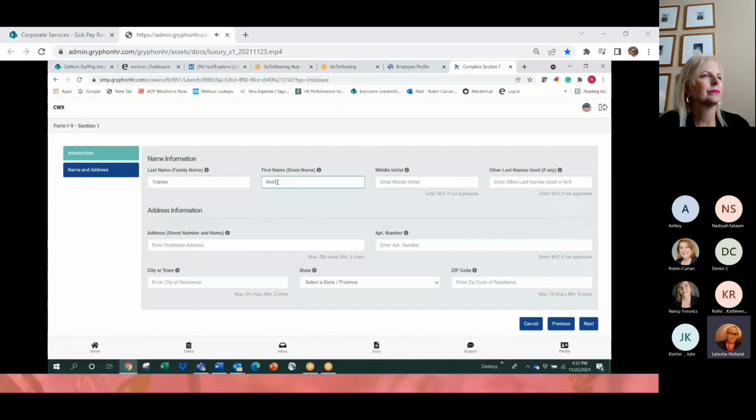first name, and if you can, enter a middle initial. If you don't have a middle initial, you can hit N/A. And then you also have the option of entering another last name. So if you were previously married or you had another name that you went by, you can enter that here, or again, type in the N/A. Then enter your address. And if you have an apartment, you would put your apartment number in here or building number. If not, again, you use the N/A.